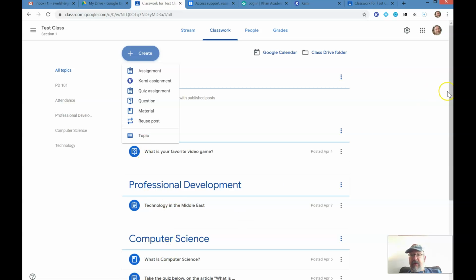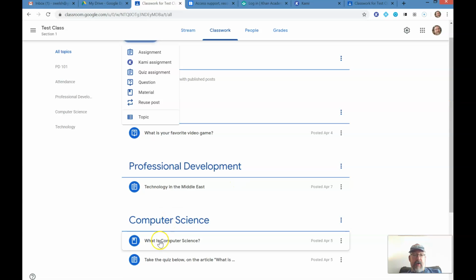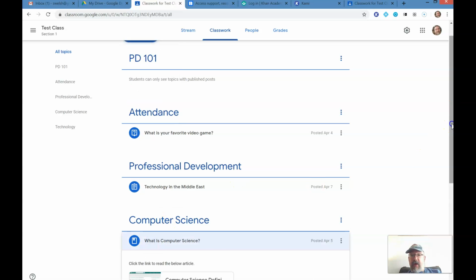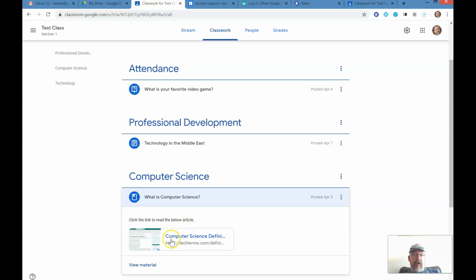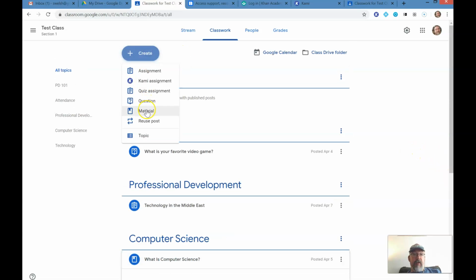As you can see, down here in computer science, I have a material here. What is computer science? If they click on that, it just takes them to a website with the definition of computer science. It goes into what computer science is, a history of when it began, why it began, how it began. This would be something that I would want them to read. So when I created it, I put, click the link to read the below article. So it's not any kind of assessment. It's just an activity for them. That's what you would do with the material.